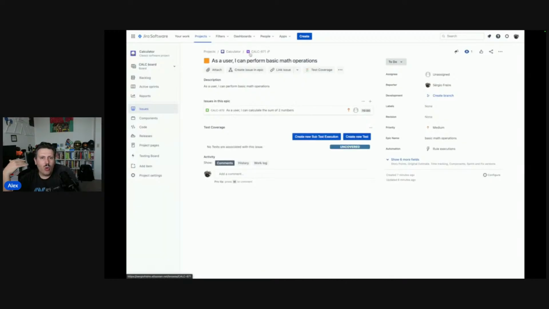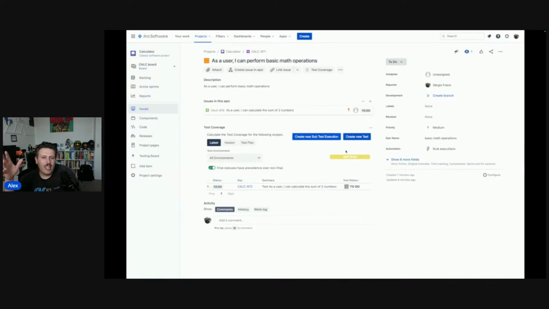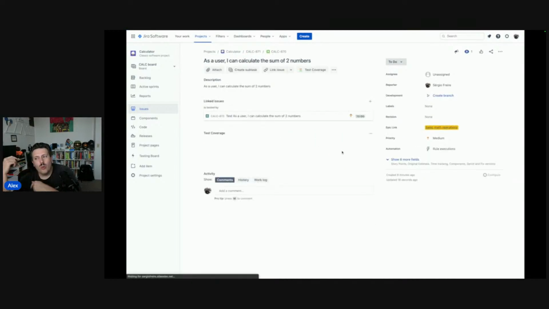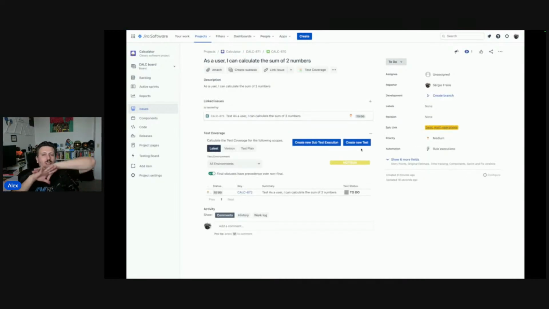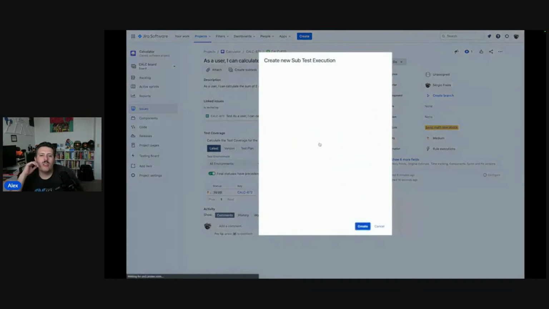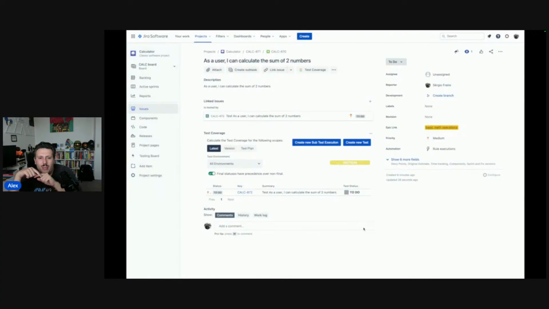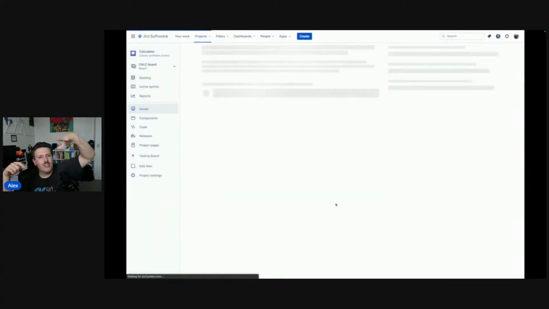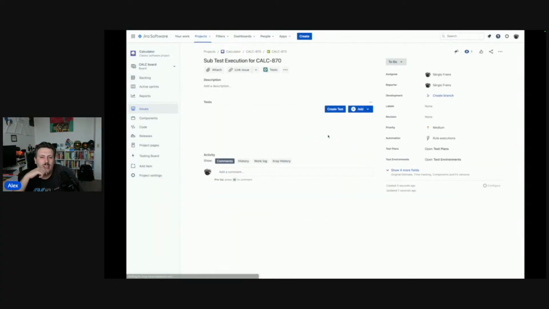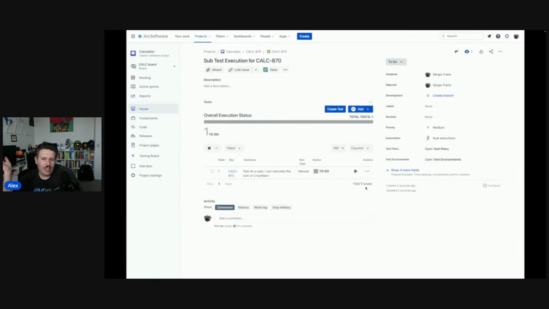Now we go over to the epic and we can see that the epic is inheriting a status of not run because the story, right? Remember, the test coverage is encompassed by all the associated and related items. And so in this particular case, even though we only put the test at the story level, because it's linked to that epic, it is going to show that the work is not executed yet.